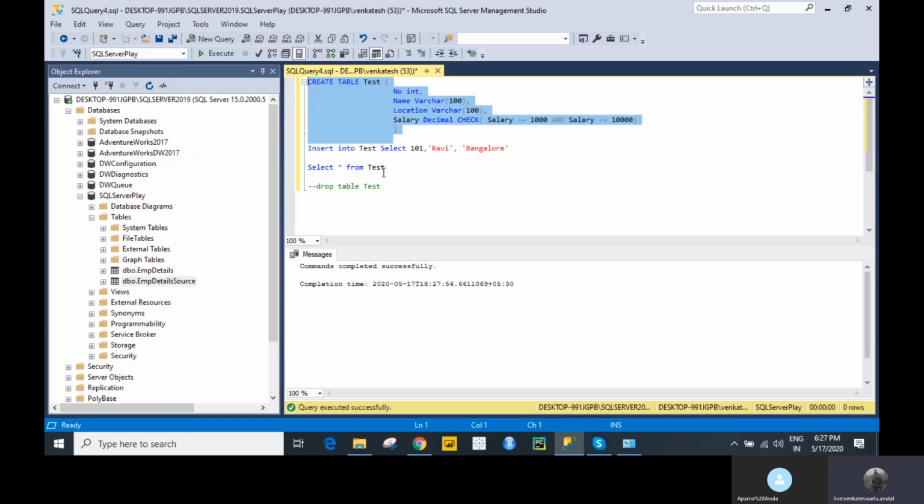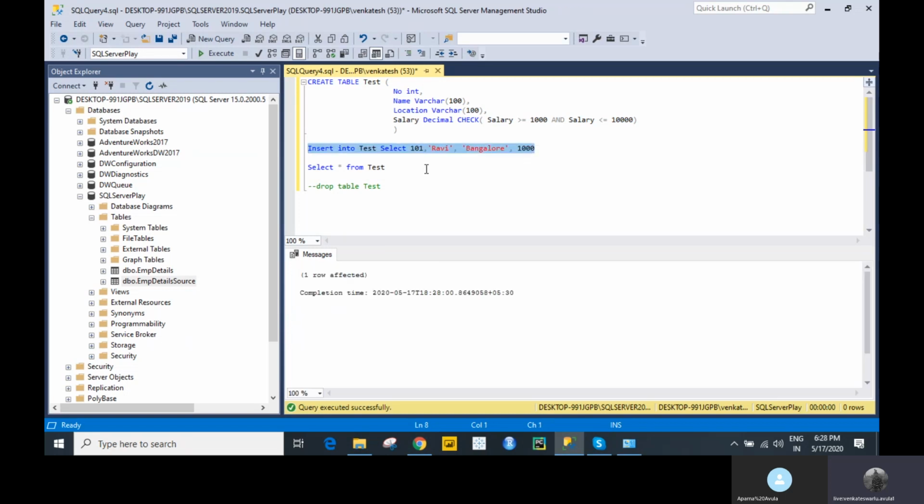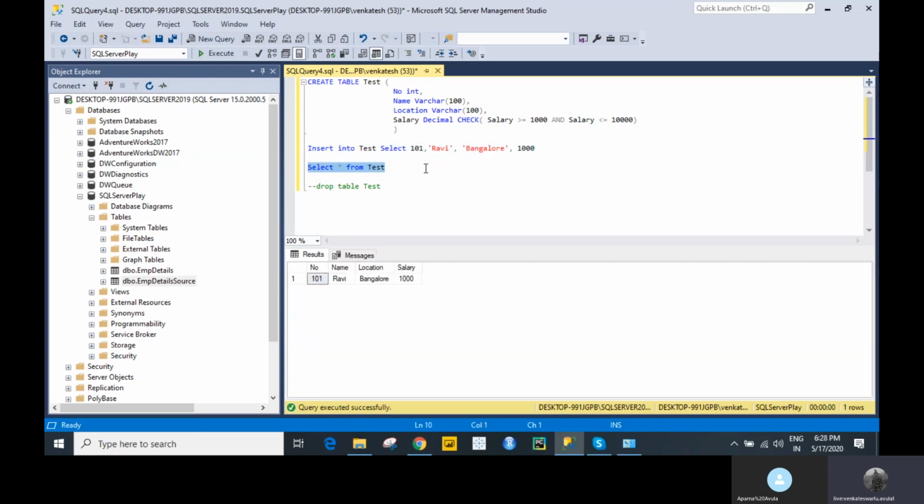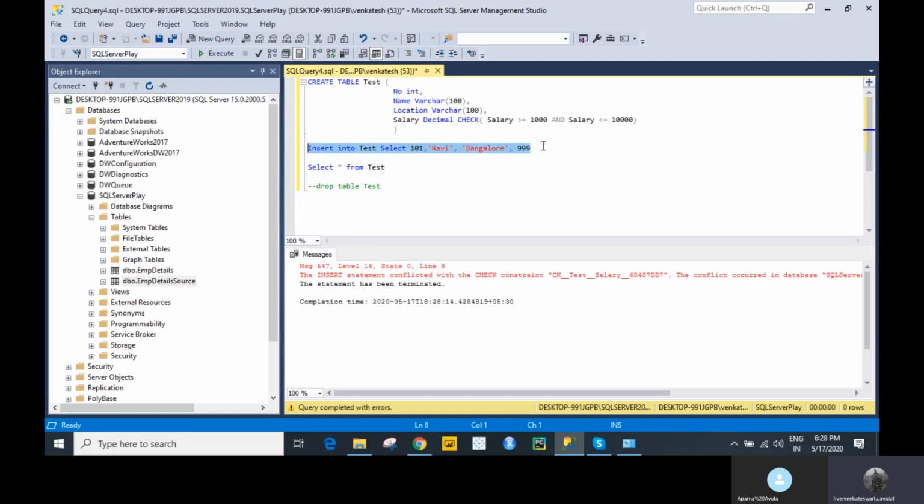Let me create it and I need to enter one more value for salary. If I give 1000, it will allow and insert. Okay. Now if I try to give 999, let's see what it says. It shows an error, saying that check constraint validation is not correct on column salary. So this is how check constraint helps us.